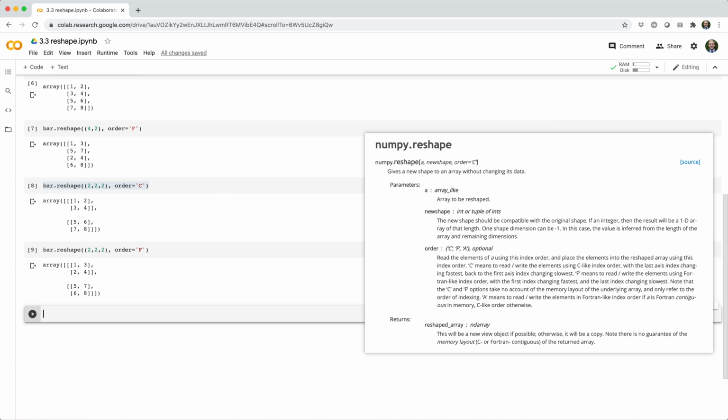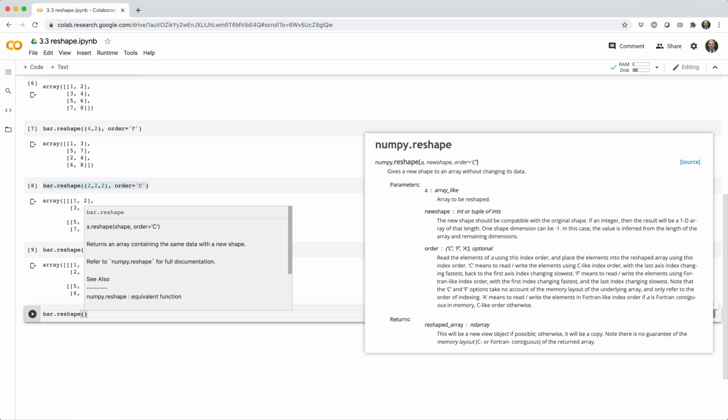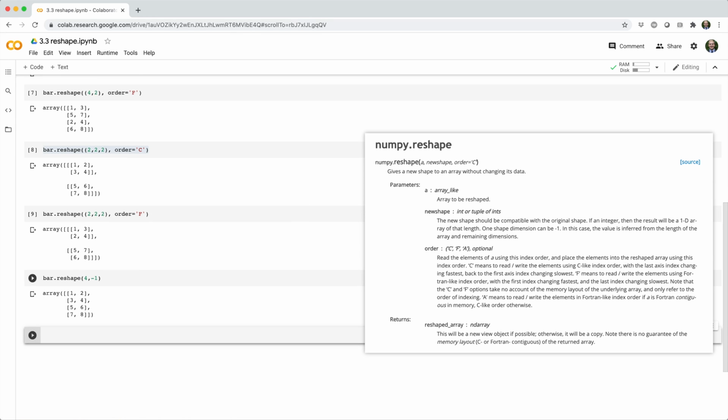Now, a quick tip is when you reshape an array, you can use -1 for exactly one of the new shape dimensions, and NumPy will calculate it for you. For example, if we do bar.reshape(4, and I don't even want to think about what that next dimension needs to be, I can just say -1, and NumPy will calculate that, oh, I need a 4 by 2 array. And this turns out to be super convenient and really handy. I use it quite a bit.